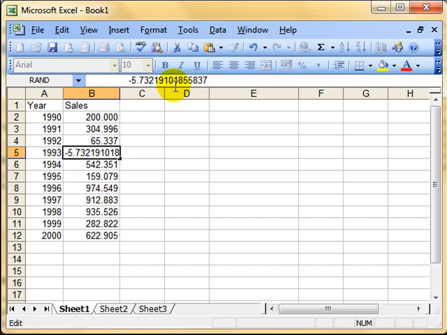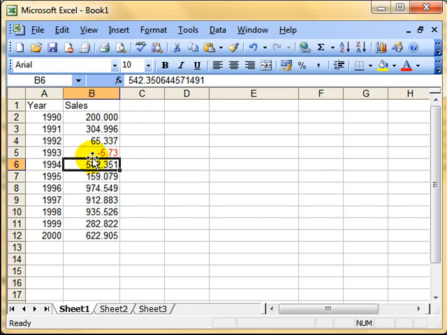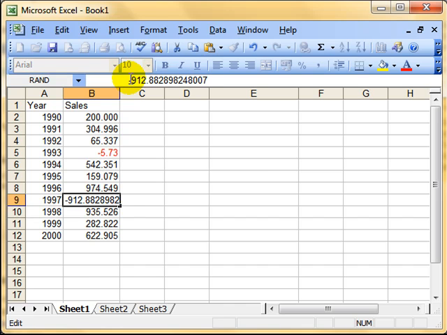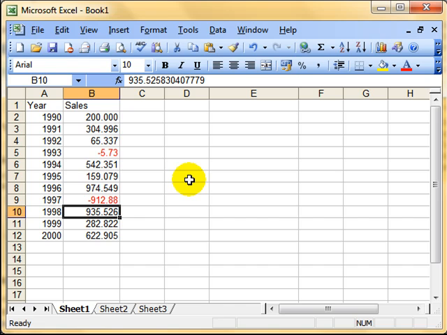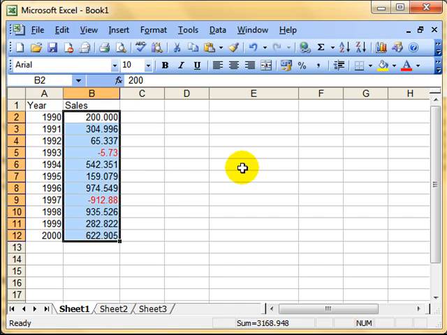Let's make that a negative number. And you can see the formatting has now changed to be red, minus sign in front of it, and only 2 decimal places. We'll try another one, make that one negative as well. There we are, 2 decimal places and red with the minus sign. That's custom number formats.